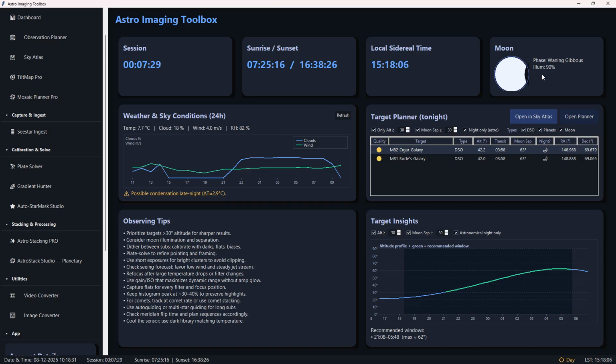Then you see weather and sky conditions over the 24 hours, so you can quickly understand if your night will be stable, windy, or cloudy, and also, as you can see, there is an alert: possible condensation late night. So this is very useful. Moreover, for those who use big equipment, big scopes, big telescopes, obviously wind can be an issue. I can say that personally it can be an issue.